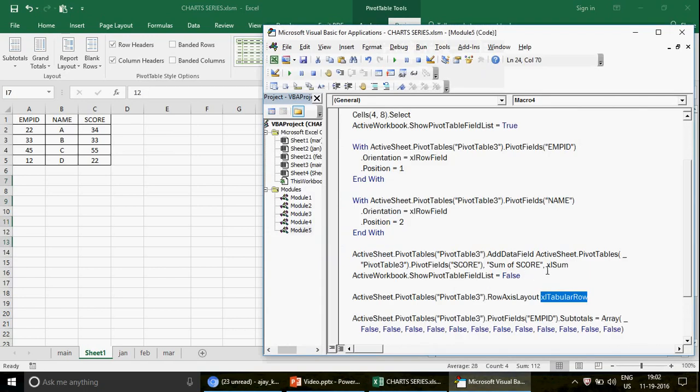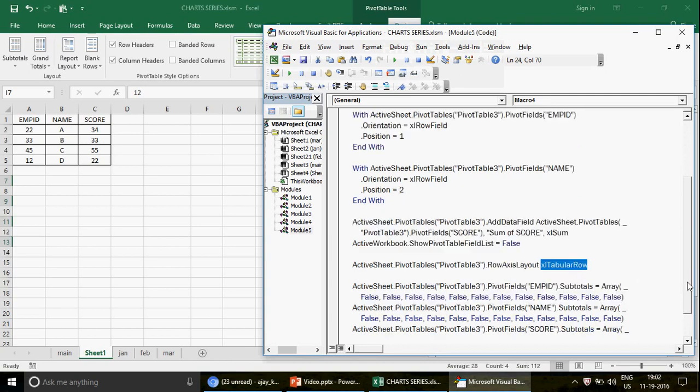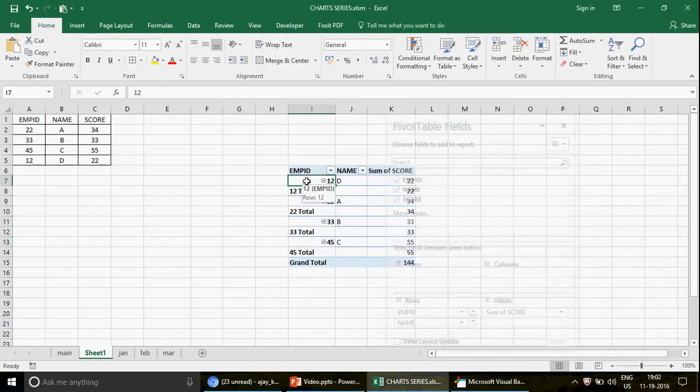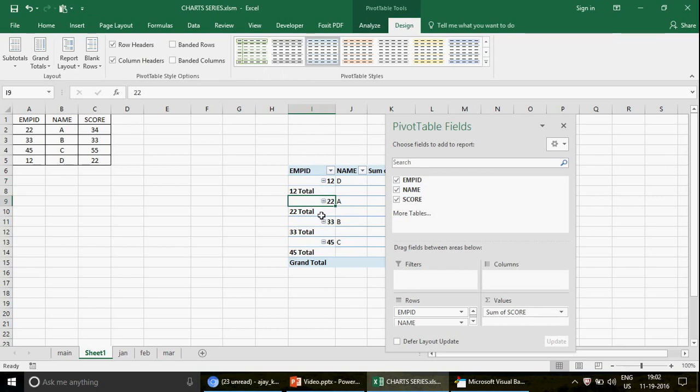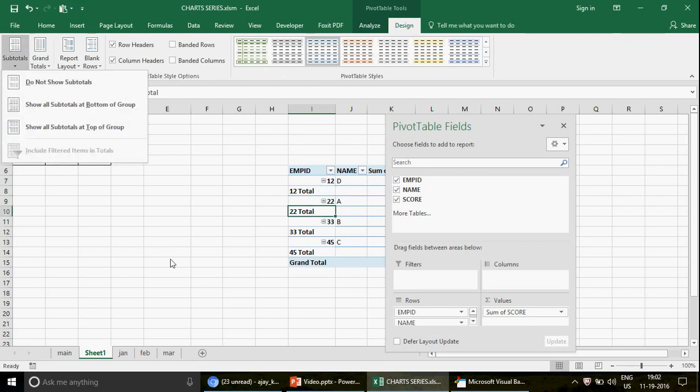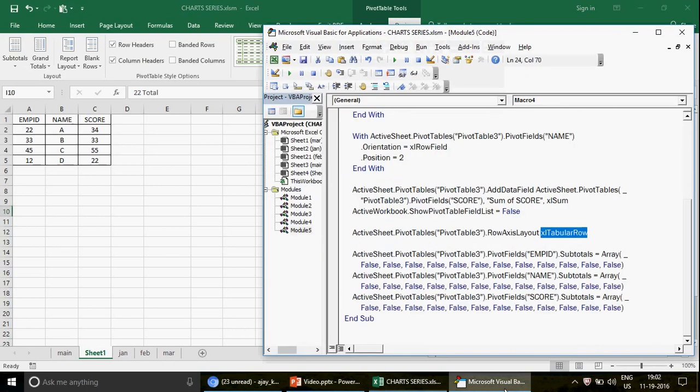This line, xlTabular, right? The layout is xlTabular. And thereafter, if you remember what I did, I removed all these totals like 12 total, 22 total, because this is not really required. So I went to the subtotal and clicked on do not show subtotal. The same line is recorded here. This is the line ActiveSheet.PivotTables, PivotTable3, which is the name of the pivot, and then it has selected all the arrays like employee ID, and this is basically the next line. I can press enter here.